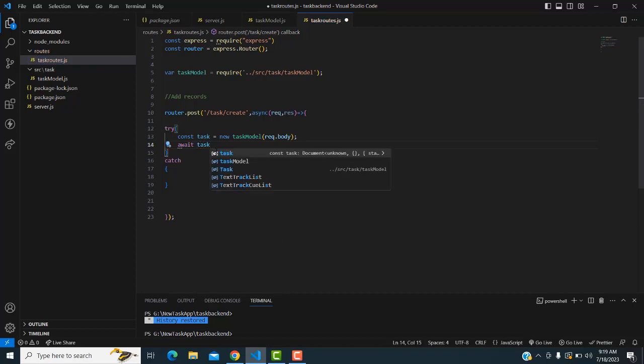First we have to validate the data, whether the data is validated or not. If the validation is correct, after that we save the data using the avoid function. Avoid task dot save.